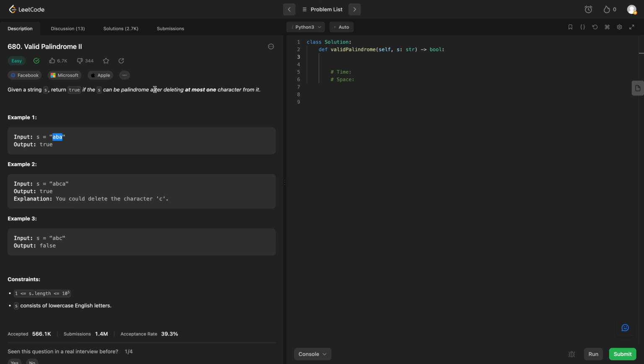So if we take a look at the examples, example 1 is ABA, which returns true because this is a palindrome without deleting any characters. Example 2 is a palindrome because we can delete C, and then ABA is the same as ABA. And then ABC, false, right? We can't delete any character in here and make this a palindrome. So we can use two pointers to solve this problem.